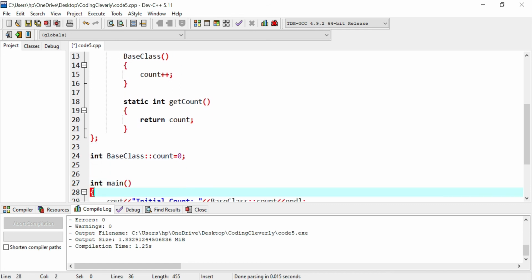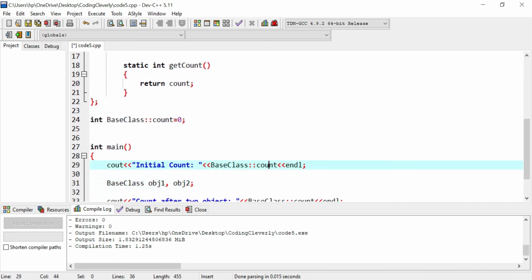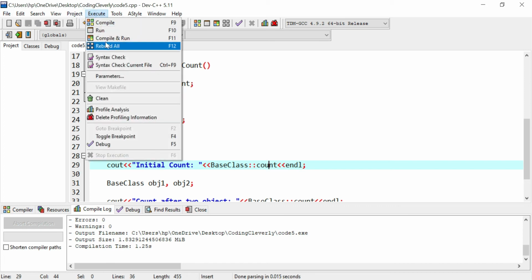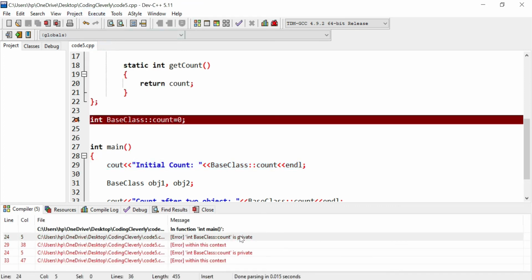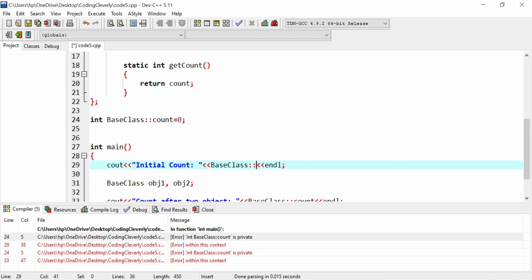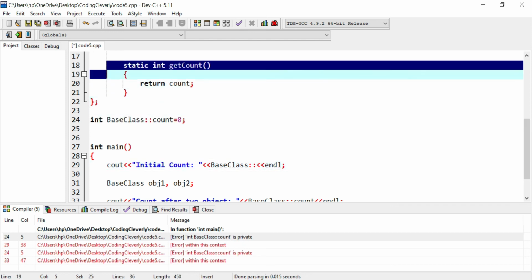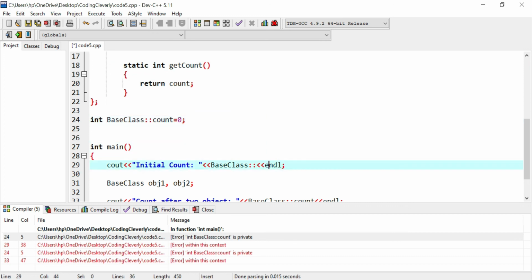Now I'm going to try to access my count. If I try now, you will see I get an error that says count is private. The way I could access this is using my static member function, which is getCount. I'm using my static member function with the scope resolution operator, and I'm just going to use getCount.